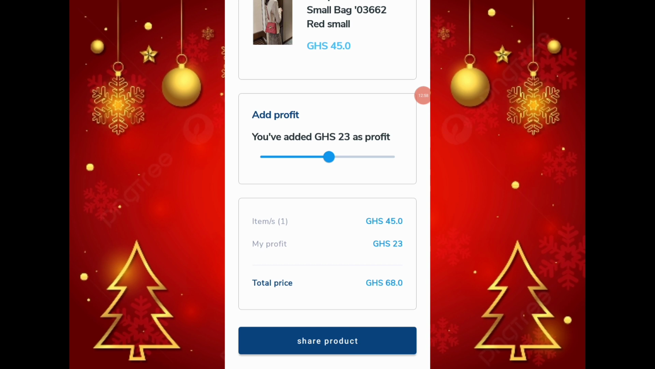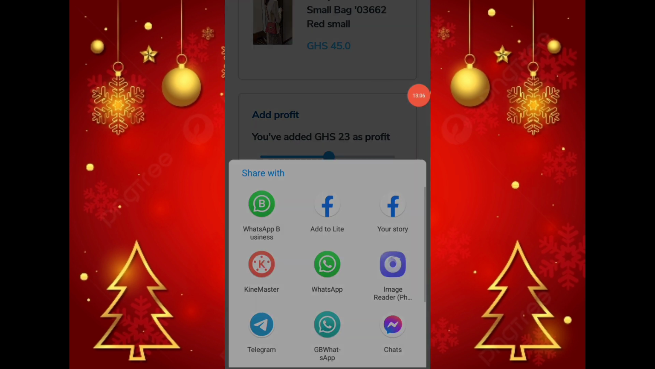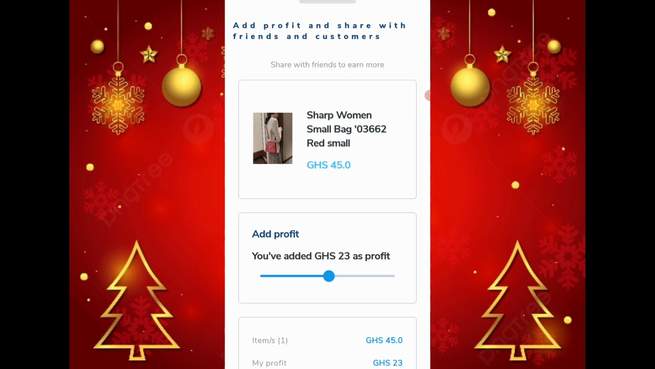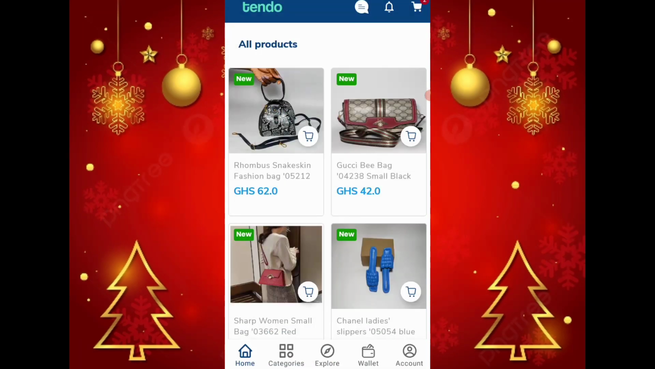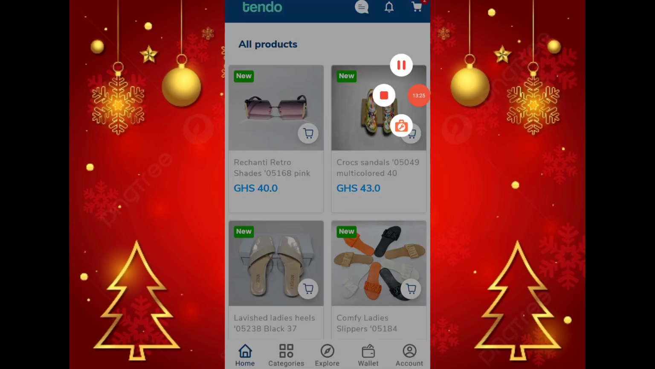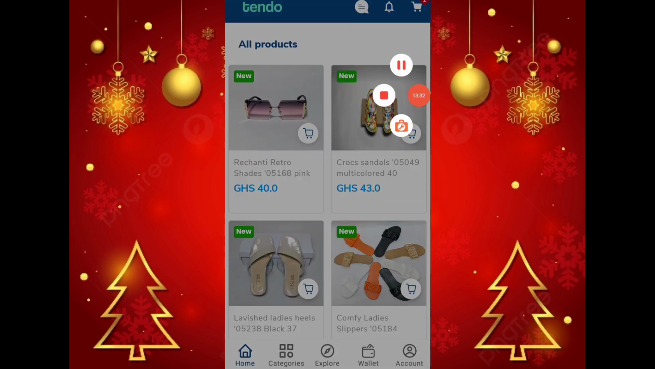Now it will allow you to share it to WhatsApp, Facebook, Instagram, or any of your social media platforms. After sharing that, make sure you copy the link and save it somewhere. In case a customer thinks it's a scam, that you are not going to send them the products, give them the link and tell them to order it from the company directly. When they use your link, you are going to get your commission, your profit which you added to it.